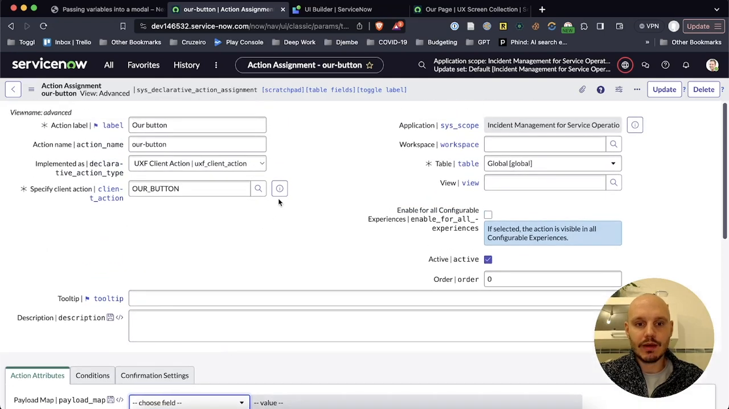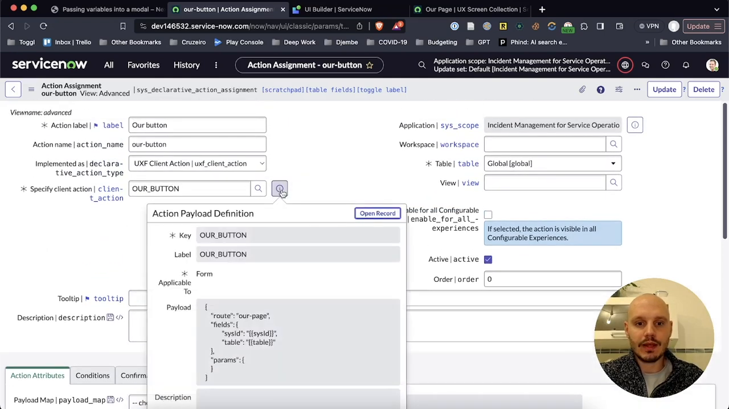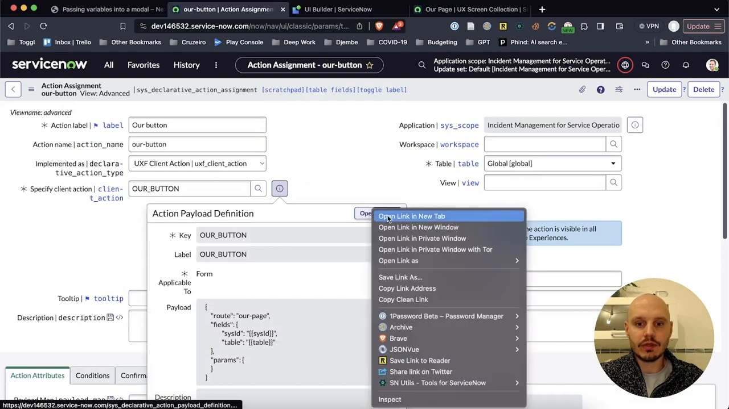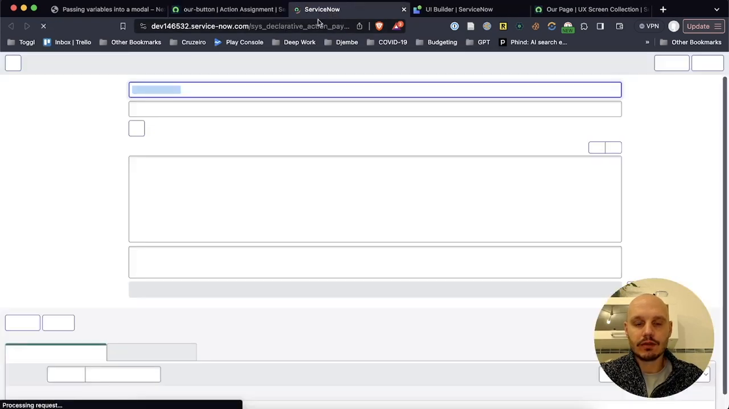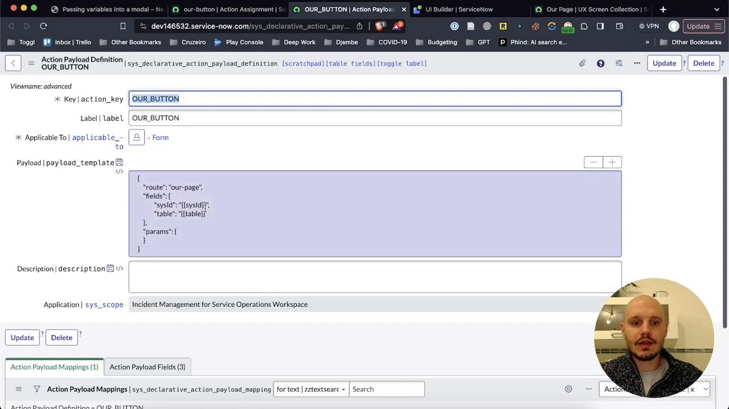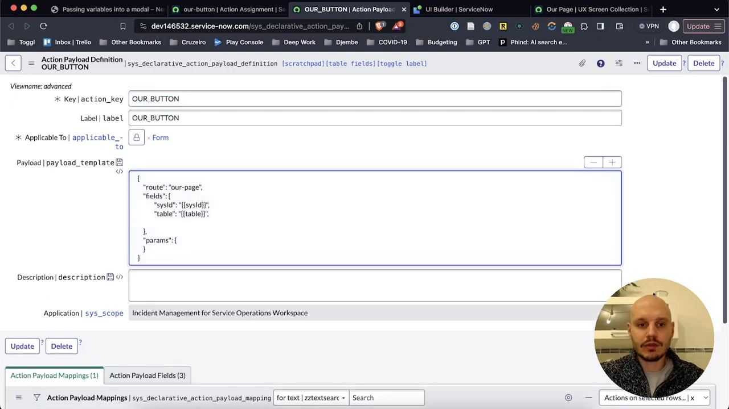We get them there by updating our payload definition. So we need to go to the payload definition record, open that in a new tab. And then here we've got two keys. We've got fields and params. Fields corresponds to required parameters.